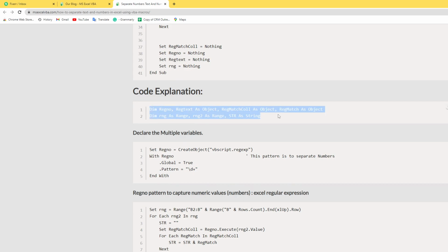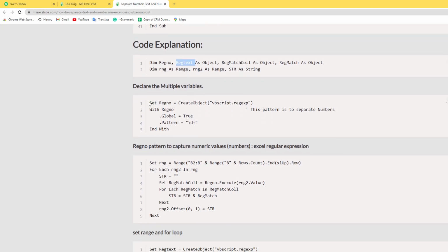First, I create the multiple variables. This reg number means the numerical value, and reg text I added for the non-numerical value. Here I create an object, a VBA RegExp regular expression. This means it is a regular expression, and this pattern is assigned to the numerical value.